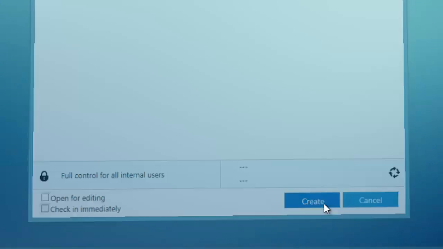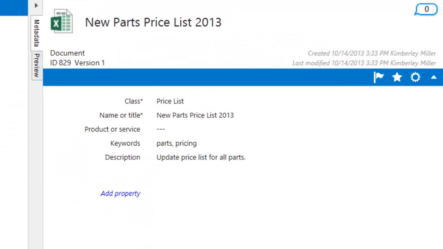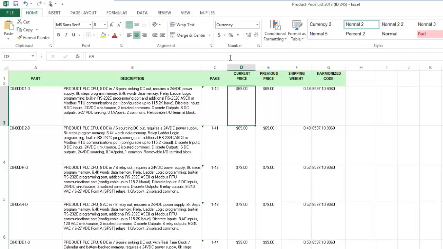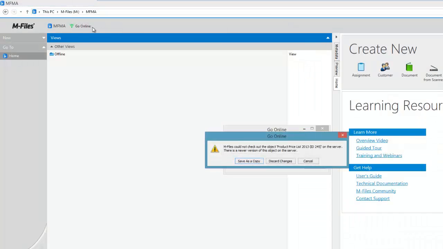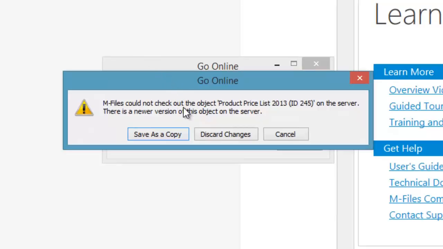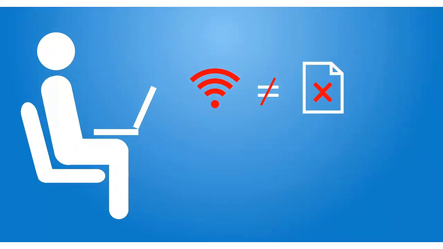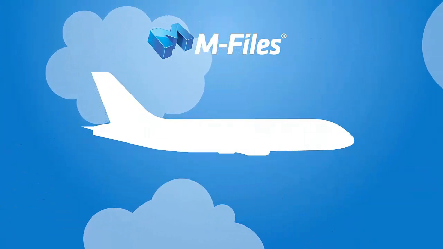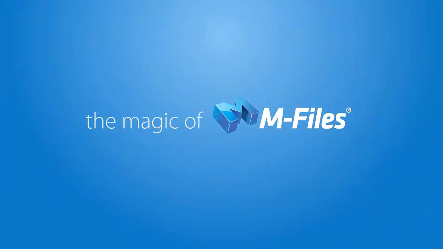And all of the content, metadata, and even access permissions are automatically synchronized as soon as you're back online. And just in case someone else made changes to a document you updated offline, you're notified of the conflict and can resolve it immediately. Because being offline doesn't have to mean being disconnected. Offline availability. It's just one of the ways you can experience the magic of M-Files.